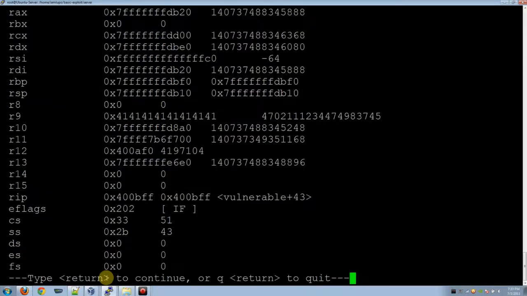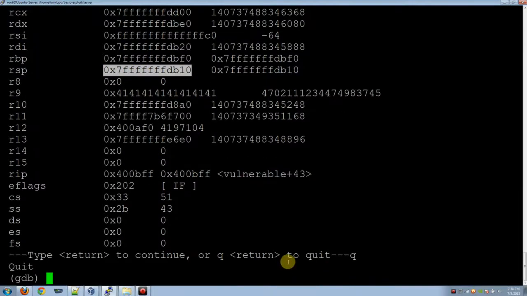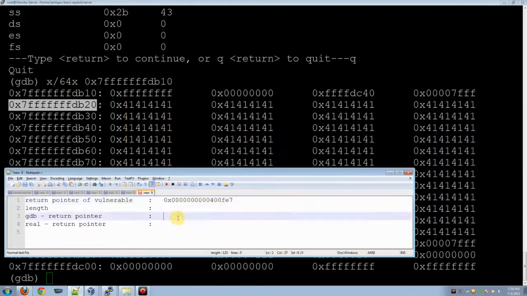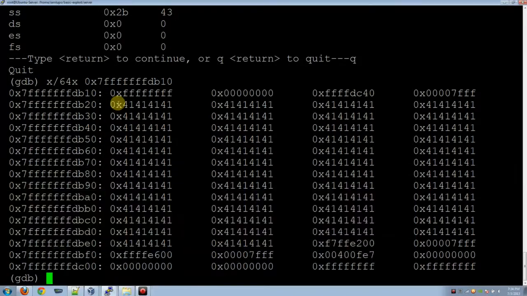First, we just watch the registers, and we're gonna look for the RSP, this one. We're gonna look into the memory, what values are in it. You see, we have sent a lot of A's, and it begins on this address. It's very important. We're gonna save this address over here. This is the GDB return point. This is the beginning of our buffer. If we look down, we can see over here that we have found our return pointer.